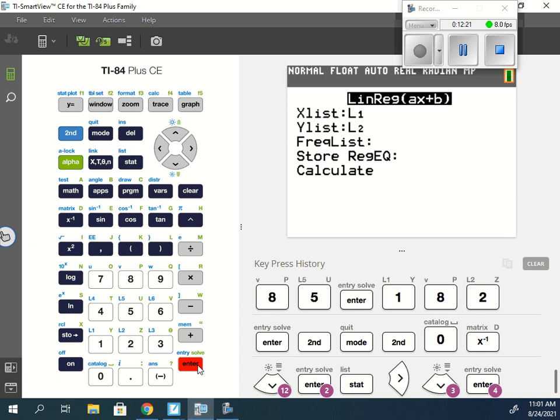Now I went down to Store RegEQ. What this is asking is, the equation that we get, do you want to store it somewhere? Y equals is where we'll graph. Don't hit that yet, or at all.